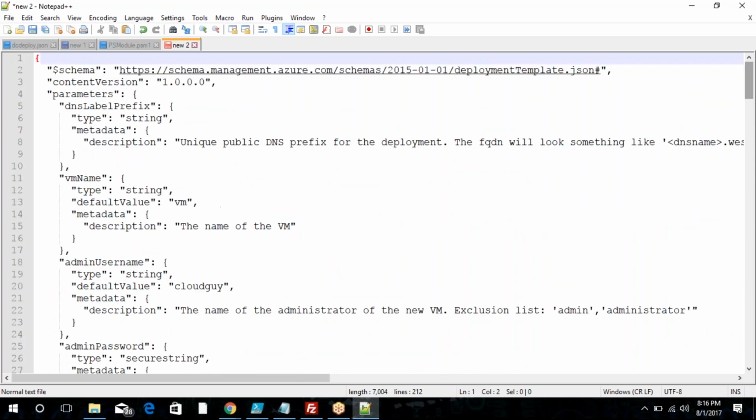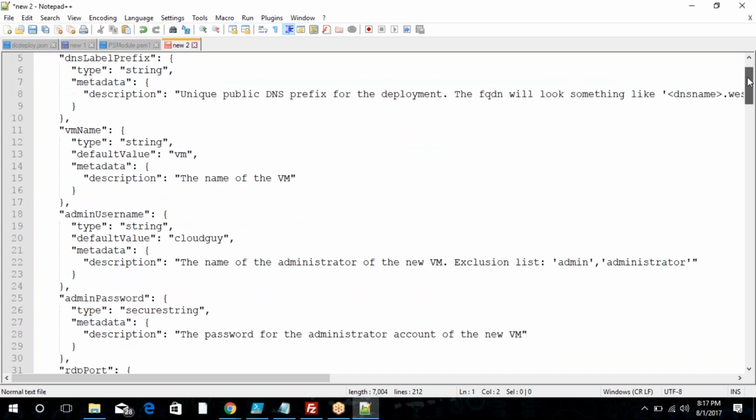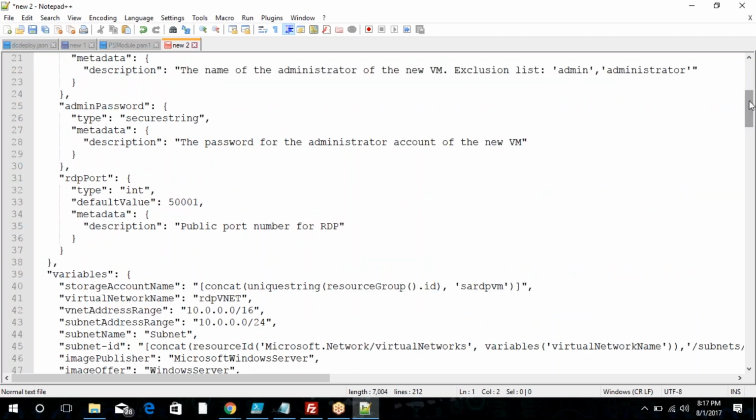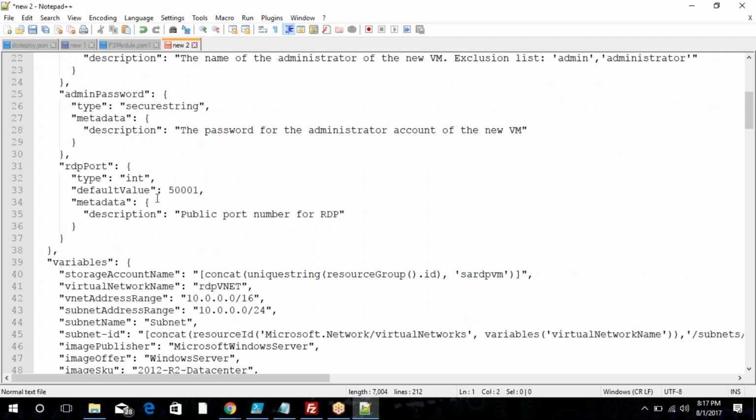You can of course feel free to modify this, and you don't have to upload it back to GitHub to execute this. You can save it on your computer and execute it right from your computer itself. We'll take a look at that in a minute. Here the default value for the RDP port is 50001, but you are free to choose what you want. So I'll go ahead and modify some of these settings.